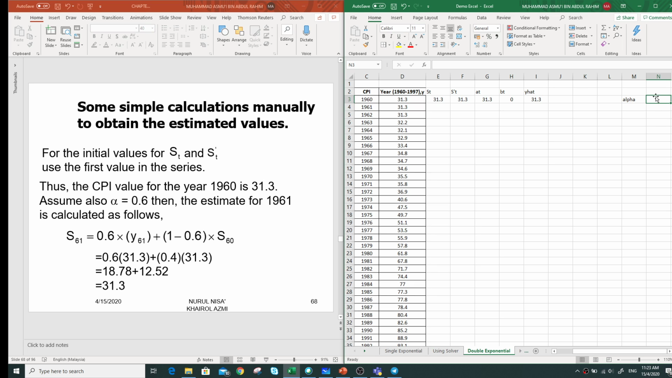Okay, so I will refer to our alpha value 0.6 here. To do the modeling, S61 is equal to 0.6, I refer to this cell and lock it, times Y61, the actual value of 61. So the actual value for 61 is this. Plus 1 minus this value, times S60, the single exponential for 60. So this is the cell. Make sure that you are putting the correct cells for each formula.